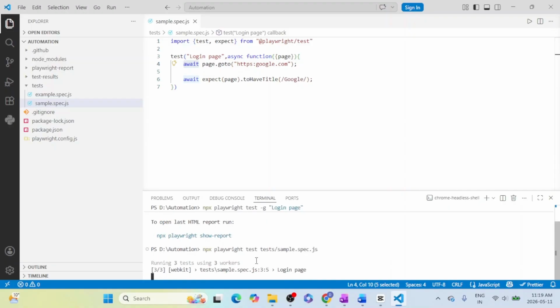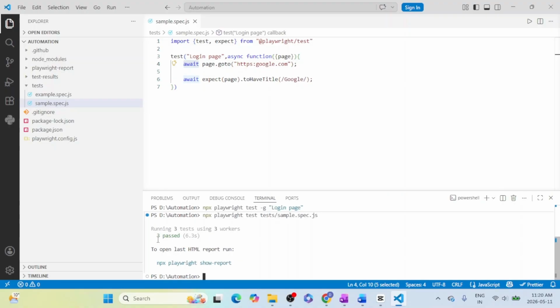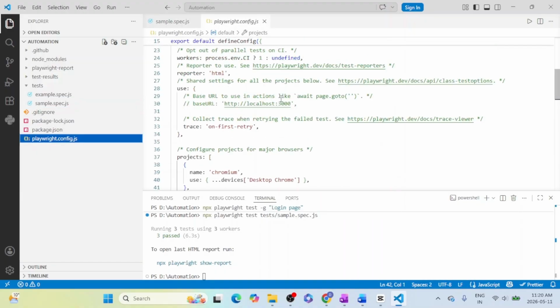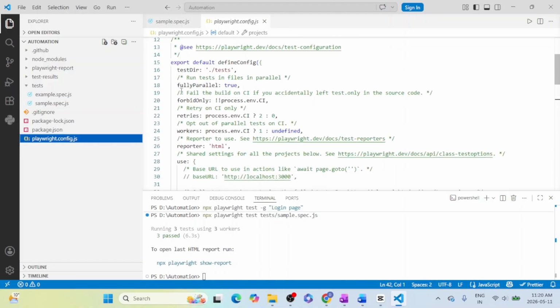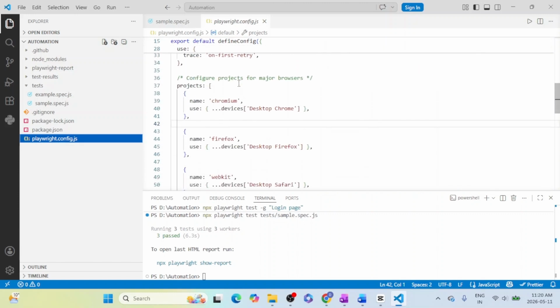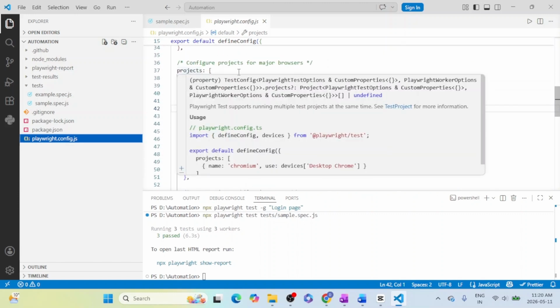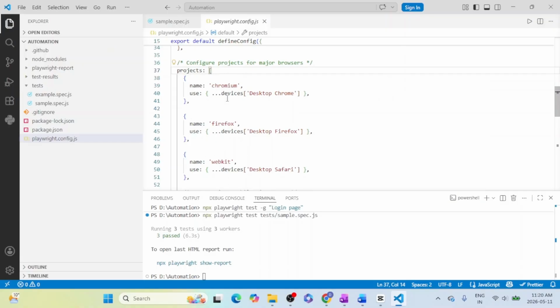Running three tests using three workers. Okay, it's done, like three passed. But we just executed one test case. Why is it showing three? Okay, let's go to playwright.config.js. Here, if you see, all the test cases are running at once, because we have set fullyParallel to true. And why three is because inside projects, we have three browsers set up. So it's running this one test case on all three browsers: Chrome, Firefox, and WebKit. So that's why we are seeing three.